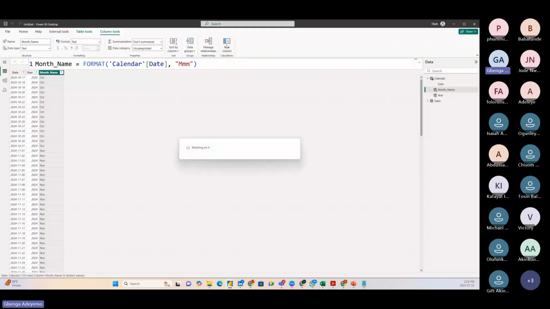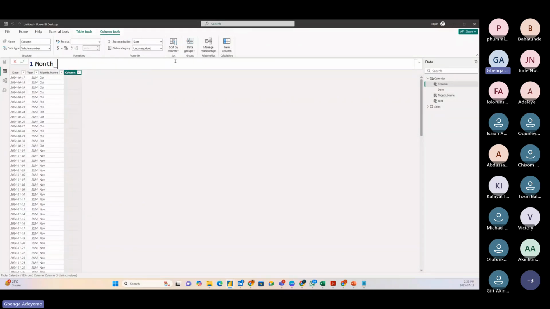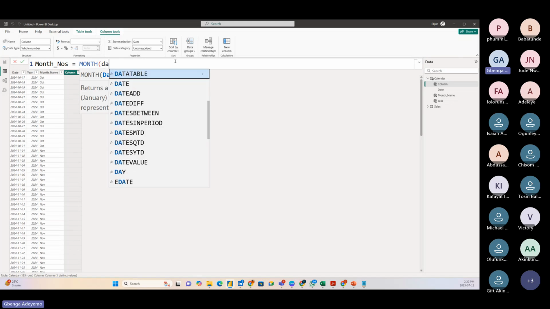Create another one. Another new column. That one will be month number, right? And it will be equals to what? The month of what? The dates.